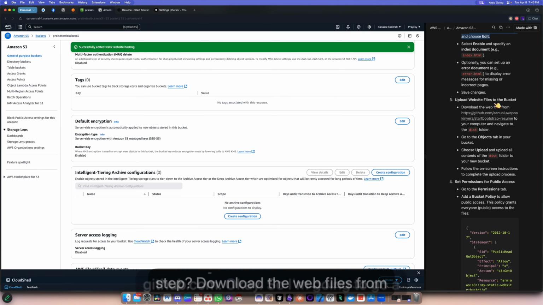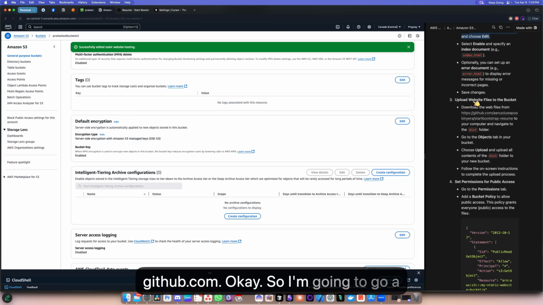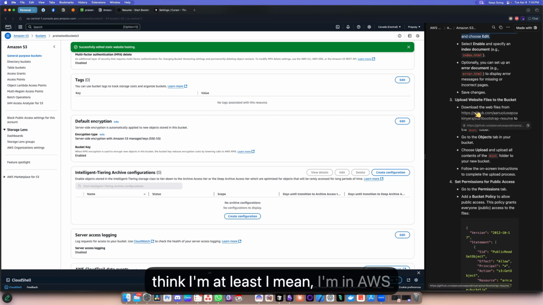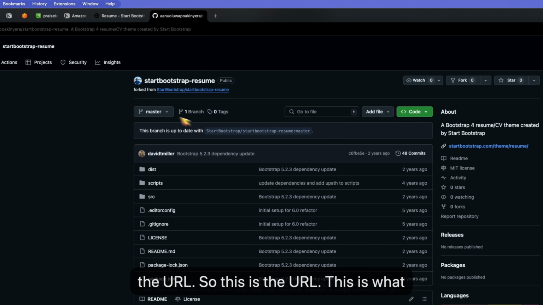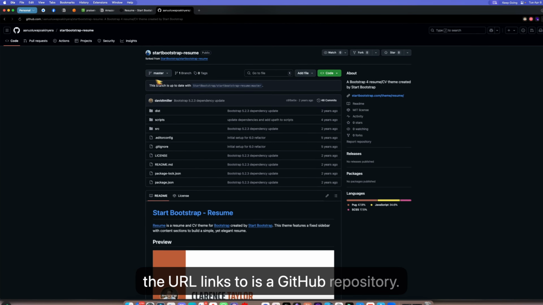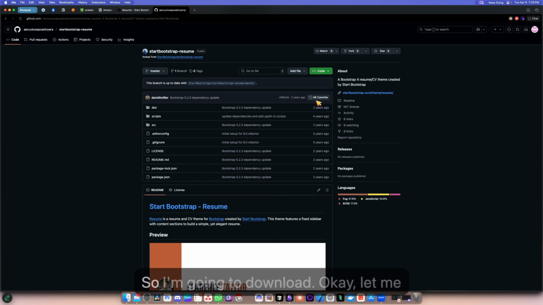Download the web files from github.com. So this one I'm going to go a bit fast. I'm going to open the link. I think I'm in AWS now. So I'm going to download it. I'll open the URL. This is what the URL links to, a GitHub repository.